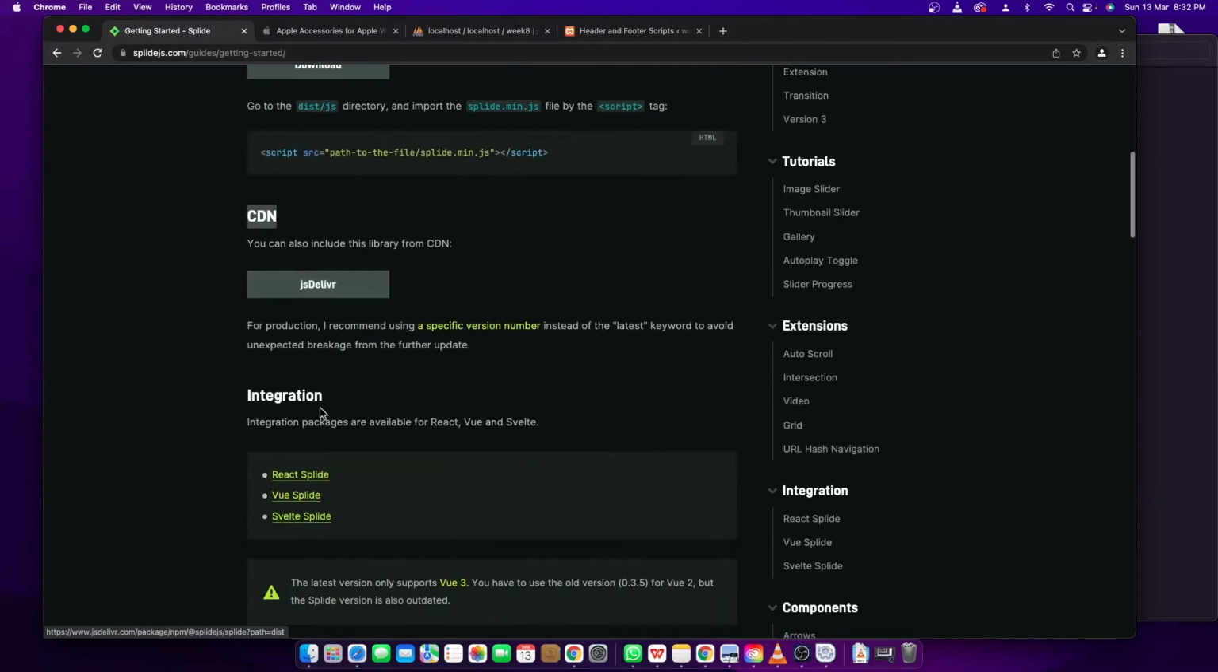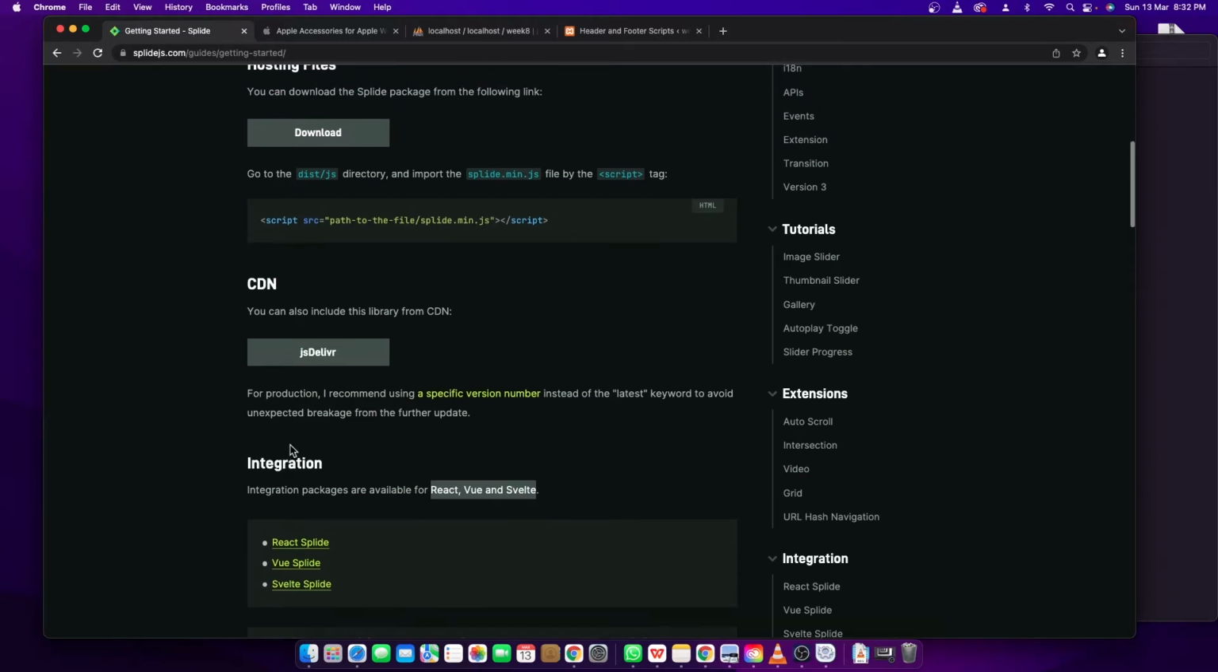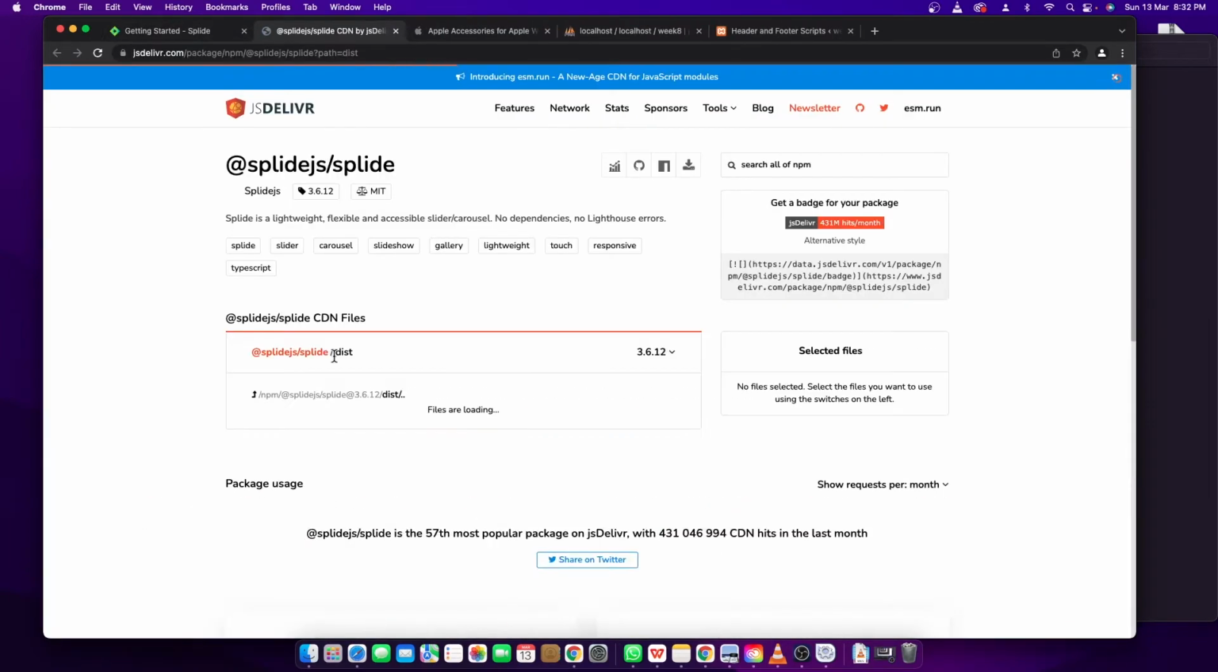And then you can also use it as an integration if you are doing it with either React, Vue, or Svelte. Basically, these are some of the technologies that people use to create mobile applications, especially progressive apps. So let's not complicate ourselves. I'm just going to come back to the CDN, the Content Delivery Network. Just go to jsDelivr from here.